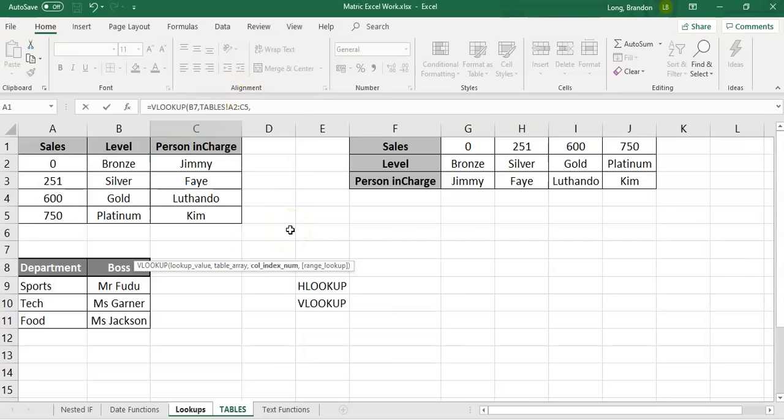Then it needs the column index. Which column are we going to fetch the information from? Which column are we going to move across to? So if we find 158 and it's here, which column do we want to move across to? Well, in this case, we want to find the level.